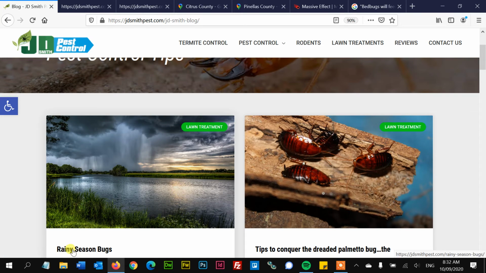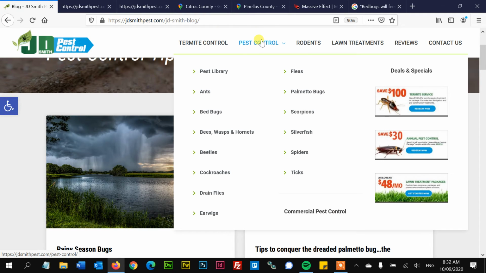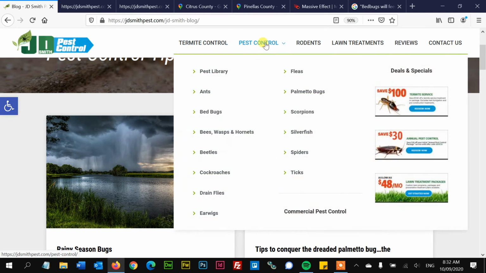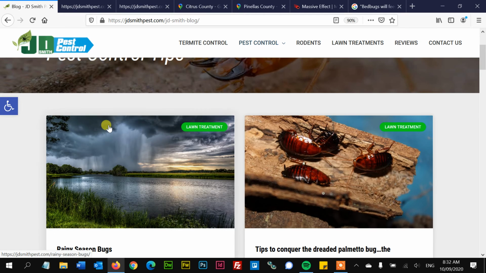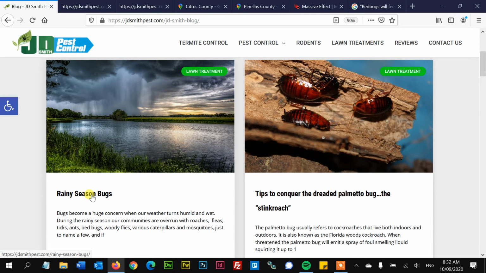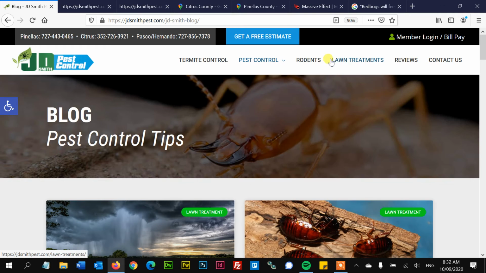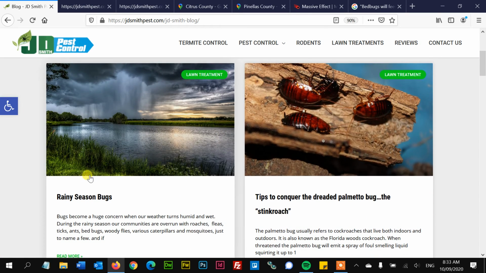It gives you a way to create content for your site that fits somewhere nicely, because they're not going to keep creating pages up here, as you can see, right? Like this navigation is very intentionally laid out. They're not going to put rainy season bugs or tips to conquer the palmetto bug under pest control. This is going to become an endless list. This needs to be all about selling the prospect. Okay, this is what we do, this is who we are, blah, blah, blah. But as far as all the content for the SEO, it needs to live in the blog.